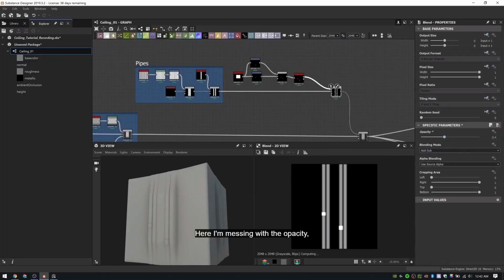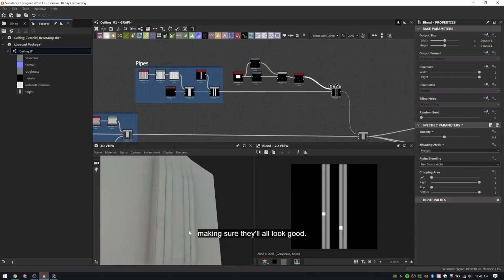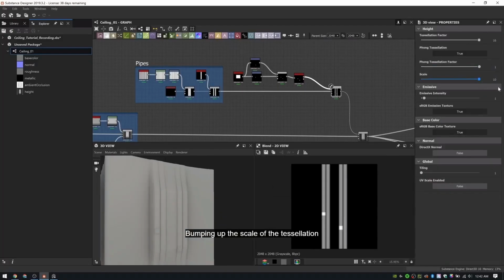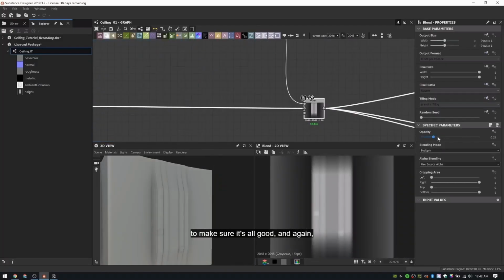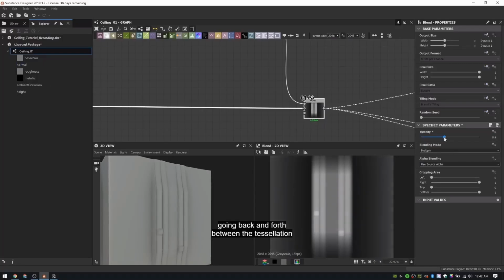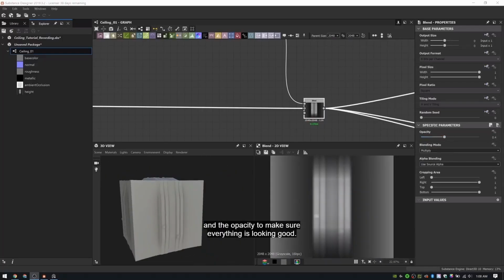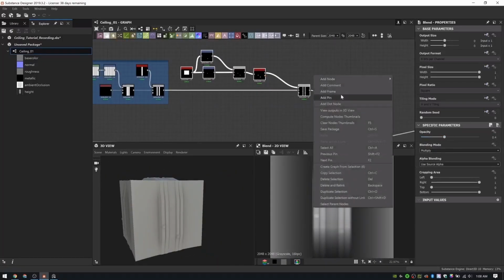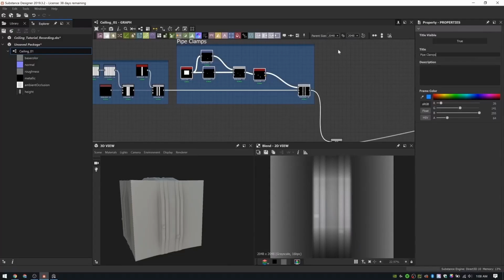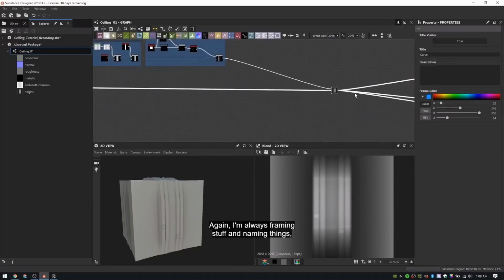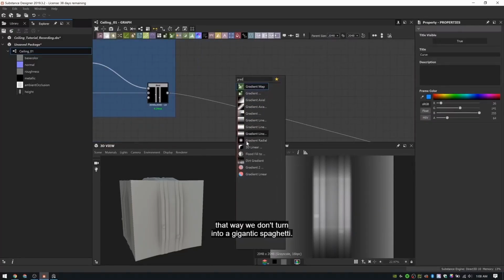Here I'm messing with the opacity, making sure they all look good. Bumping up the scale of the tessellation to make sure it's all good, and again going back and forth between the tessellation and the opacity to make sure everything is looking good. Again, I'm always framing stuff and naming things, that way we don't turn into gigantic spaghetti.